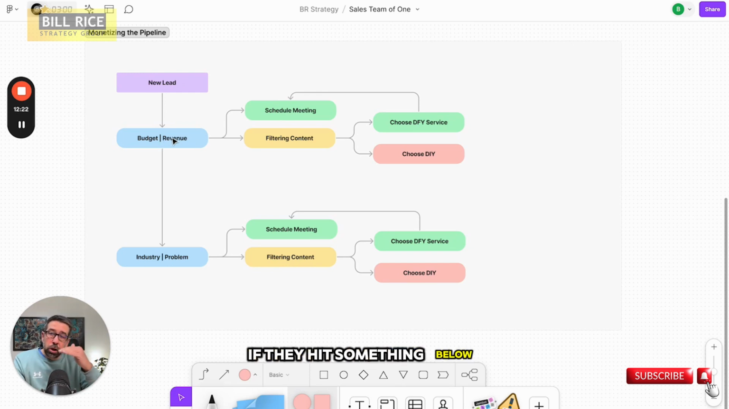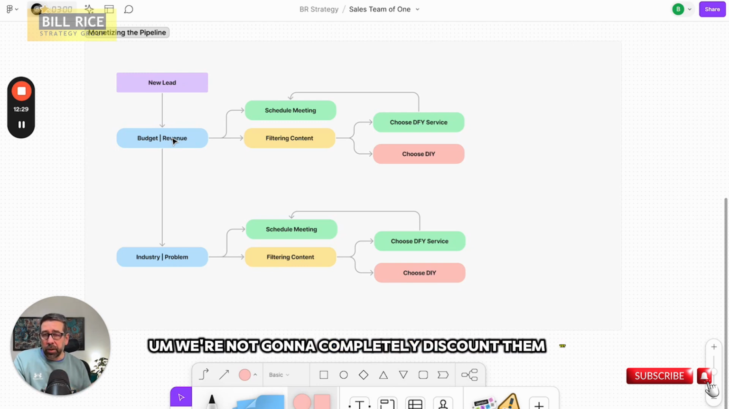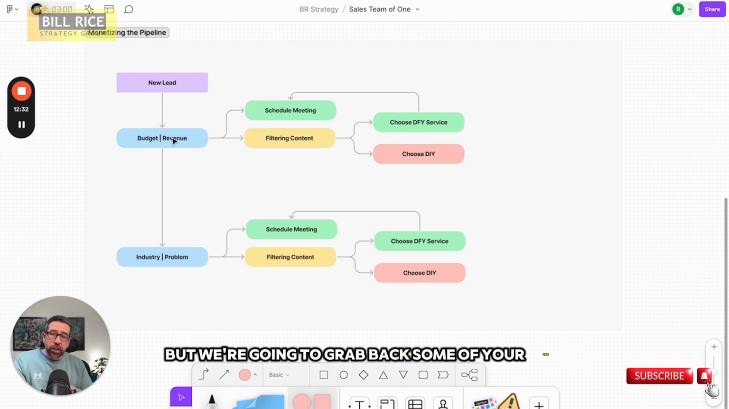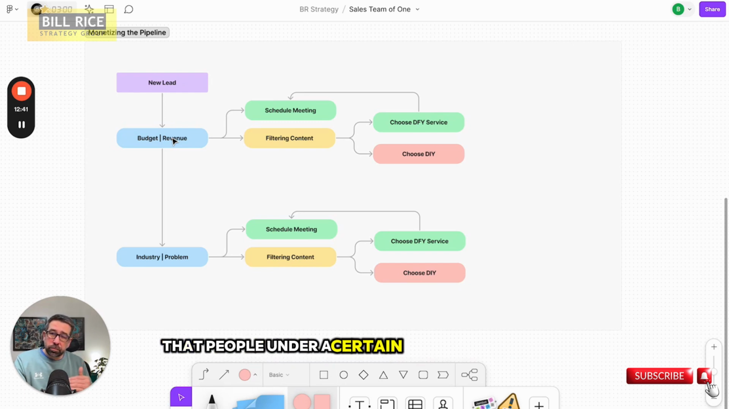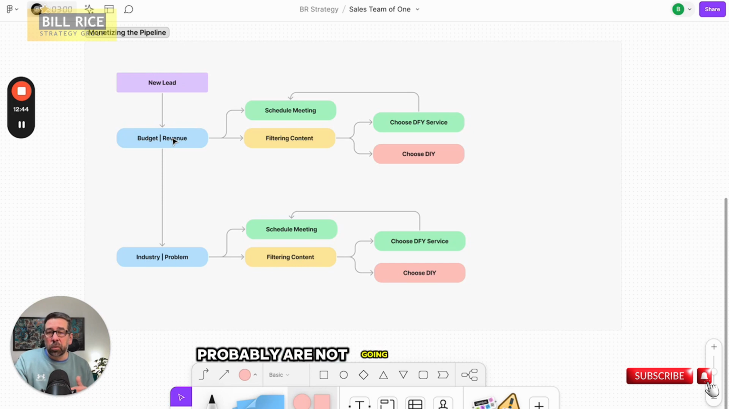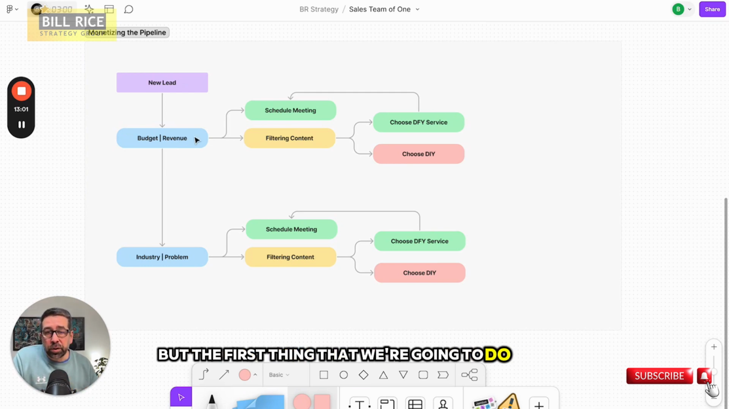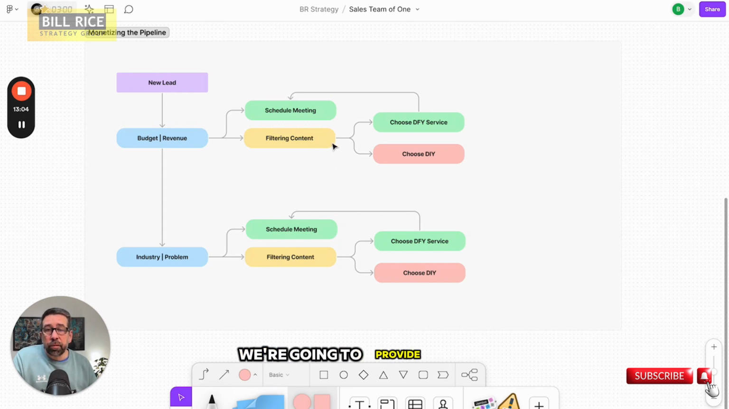If they hit something below what you would normally consider an ICP, we're not going to completely discount them yet, right? But we're going to grab back some of your time. We're not going to put them automatically to a meeting because, based on your experience in running your sales process, people under a certain budget and revenue probably are not going to be a good fit, or they're not going to be able to afford your primary solution. So let's take a second and filter them with content. Again, we're going to send them an email, but the first thing that we're going to do in that email is provide them a choice for the done-for-you solution.